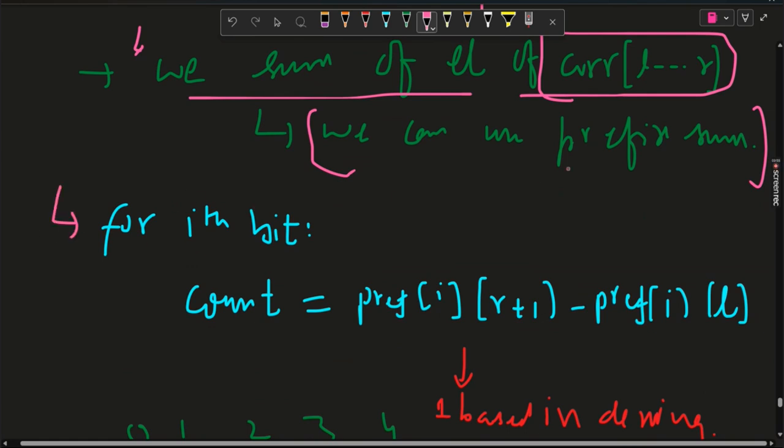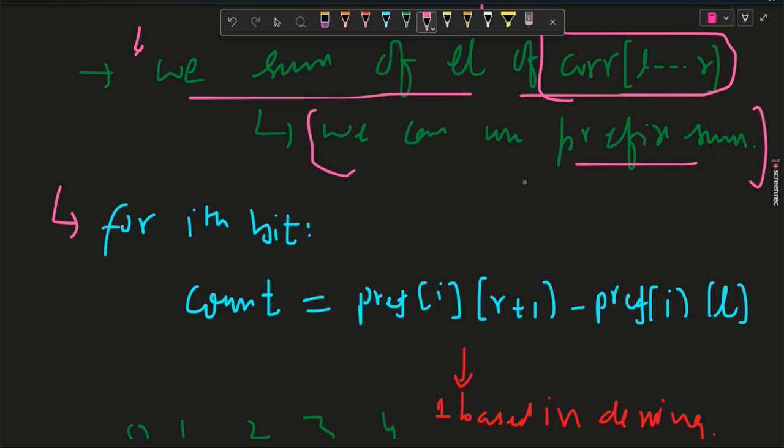If I am having a prefix sum vector, so for ith bit, I can find the count, the number of times it is occurring in that particular interval from index L to R by using this expression.